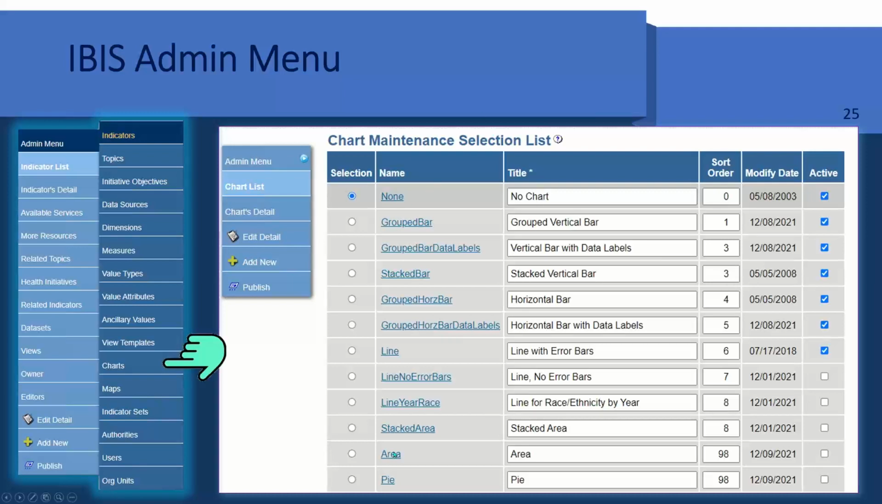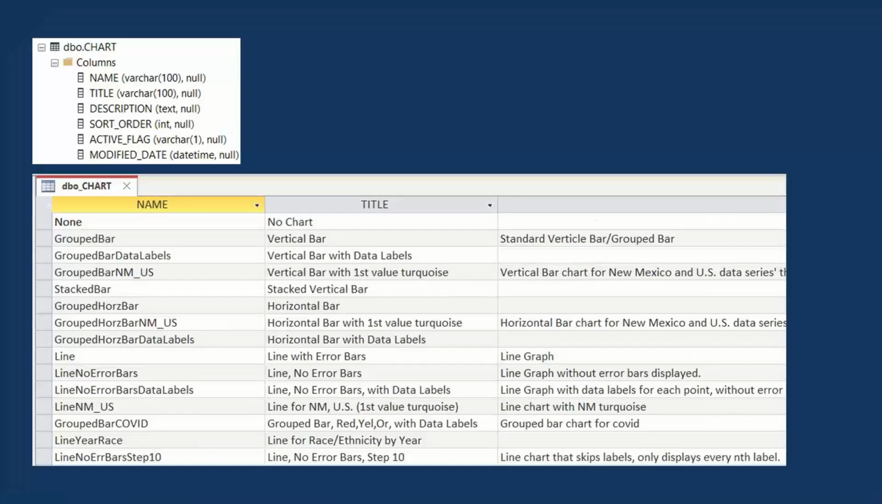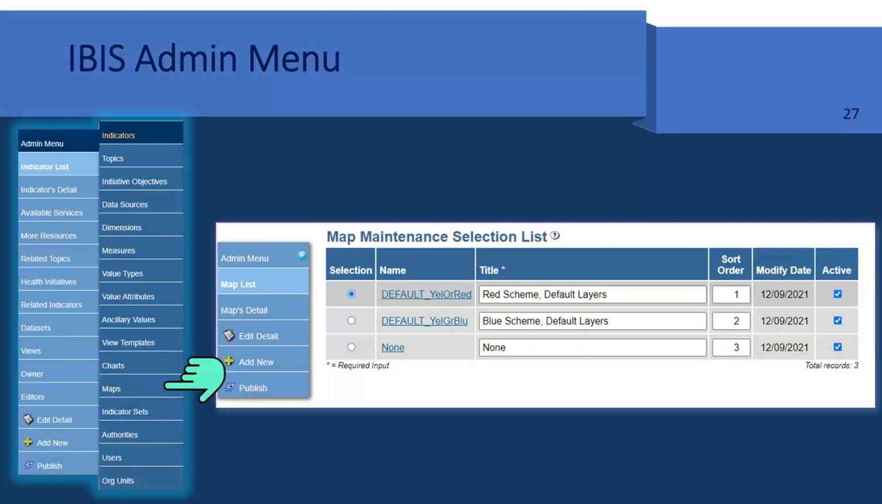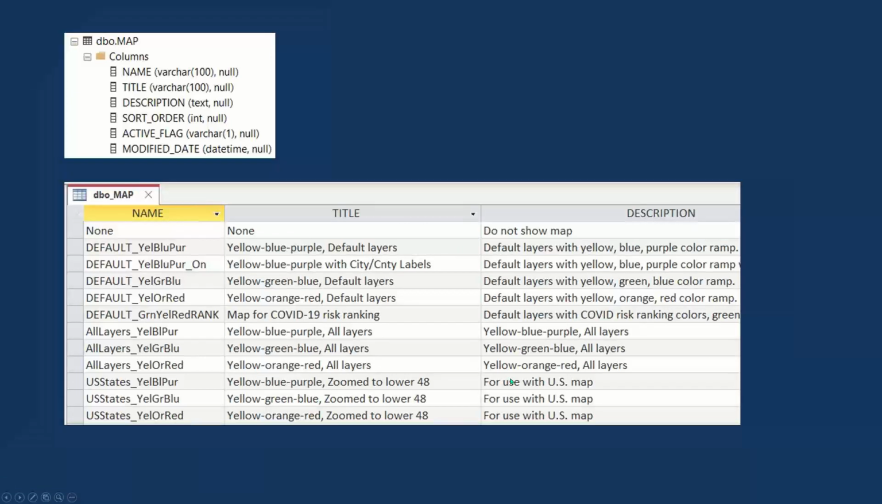So this chart name is the file name in the JSON Kendo folder. There's what it looks like. It's just a connection between the app and the indicator. And there's a similar thing going on for maps. Again, this is the Hawaii list. This is the New Mexico list of maps that we're using.